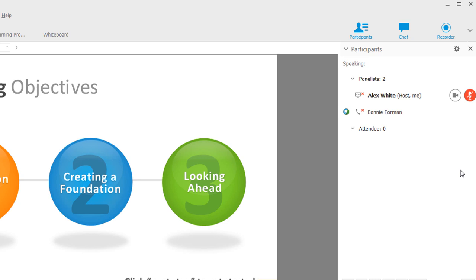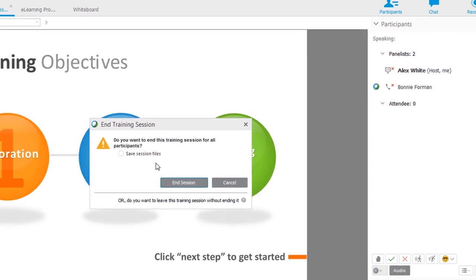When you're ready to close your session for real, you can click the X at the top and then confirm when you get the prompt. This will end the session for all of your attendees.